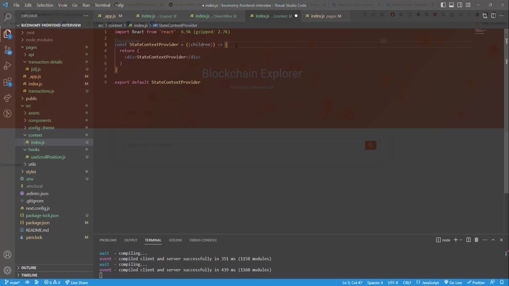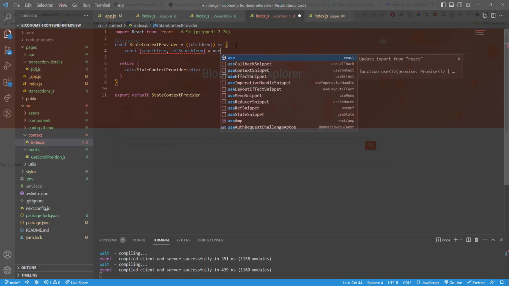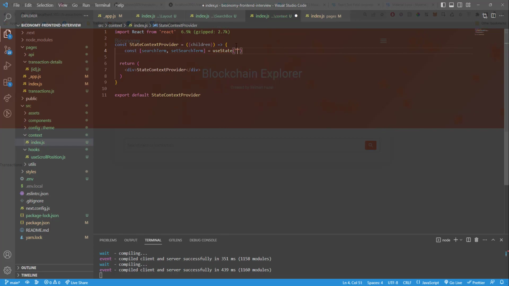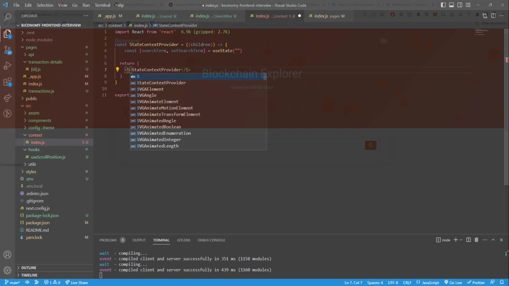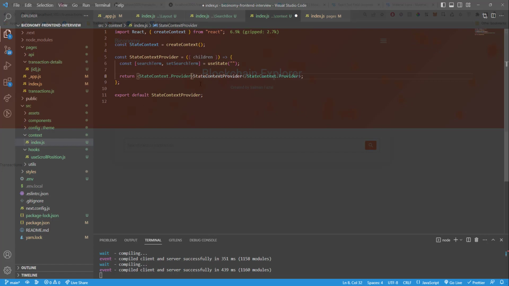In here we want to do a couple things. First thing is let's have one state, const searchTerm, setSearchTerm is equal to useState, with nothing by default. Then we need a state context, so let's create a context first. So const StateContext is equal to createContext. What this will give us is a provider, so StateContext.Provider, and wrap everything in there.